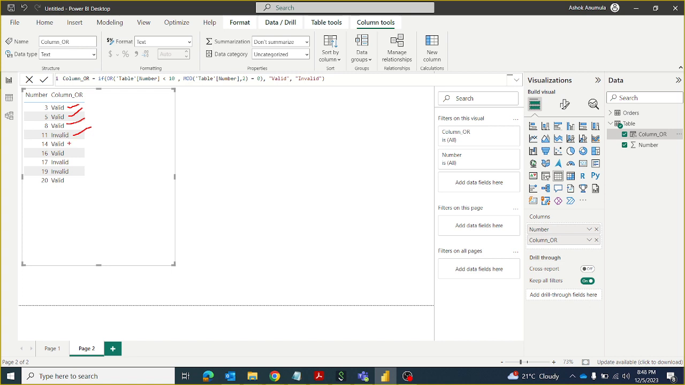So here it is valid because the first one is failed, it is not less than 10, but the second one is passed. That's why it is valid. And this is also valid: even number. First one is failed, second one is passed. That's why it is valid.